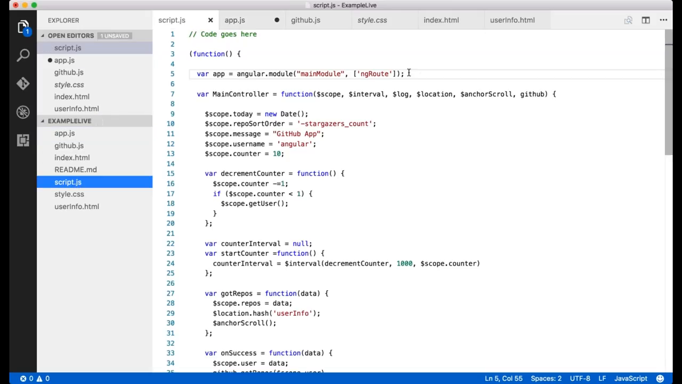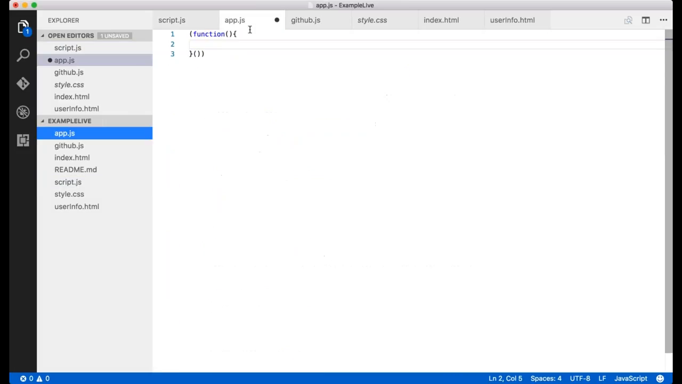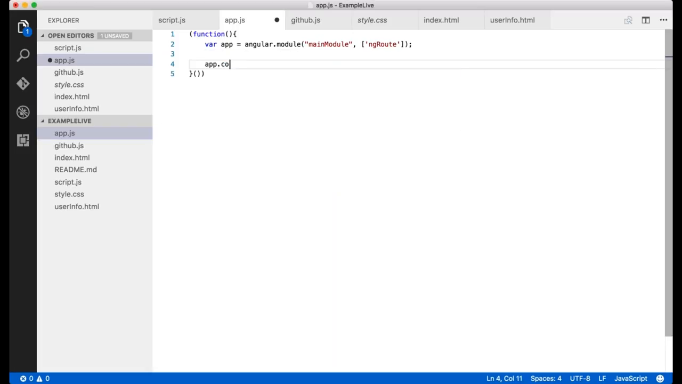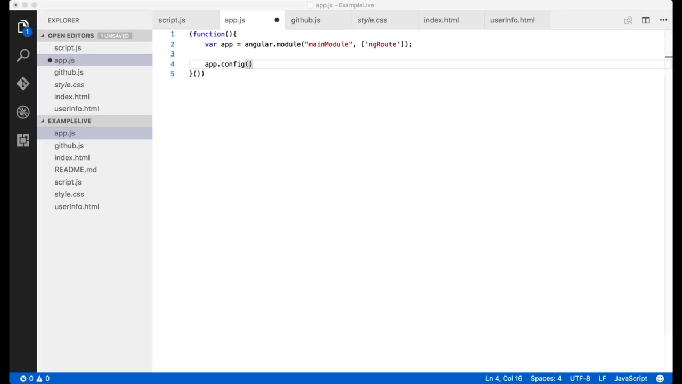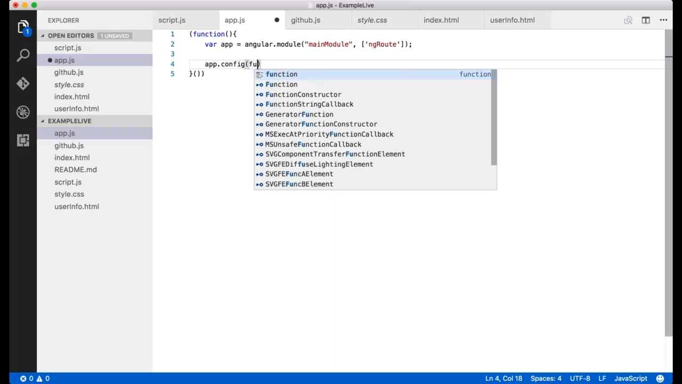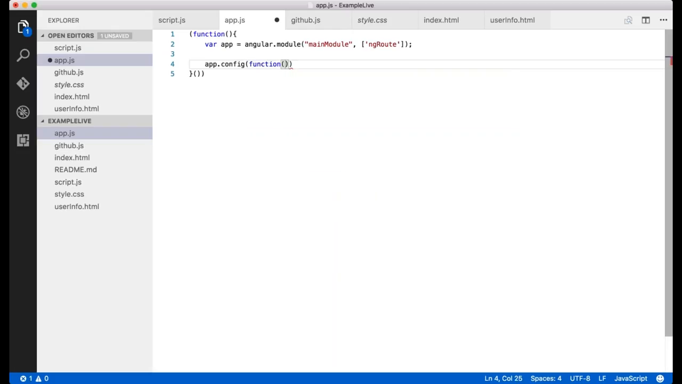If you see, we are already creating a module in script.js. So we'll copy this line and put it over here. This is how we can create a module. And now we're dependent on ngRoute, so I have put that. And on that instance, app.config. I have to use config, the method where we'll do all the routing configuration. And that config method takes one parameter, that's a function.